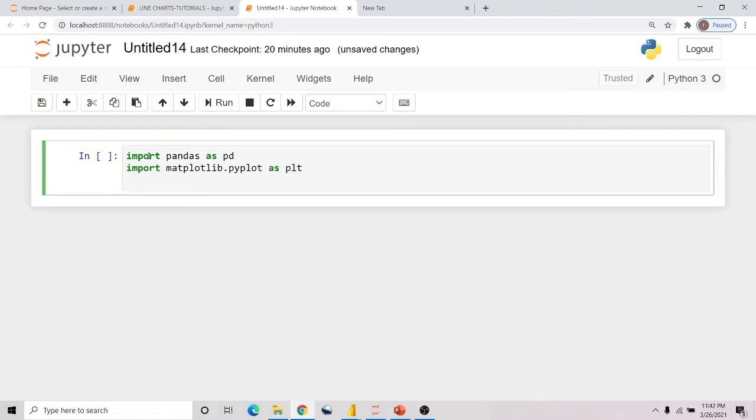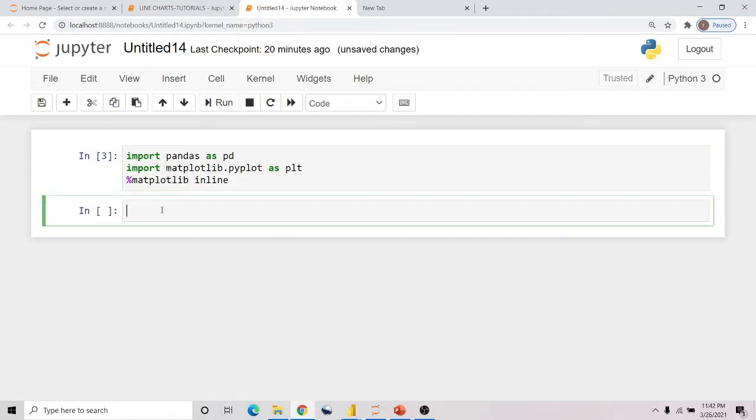And I want to do an inline. So alright, inline. So we've imported our libraries. For now, let's import our data.